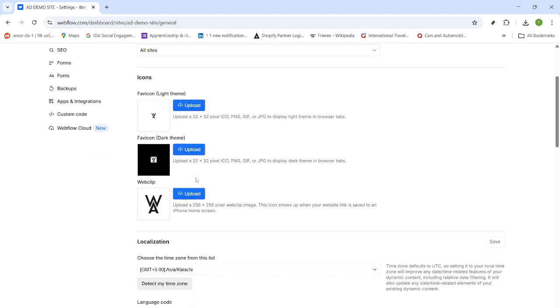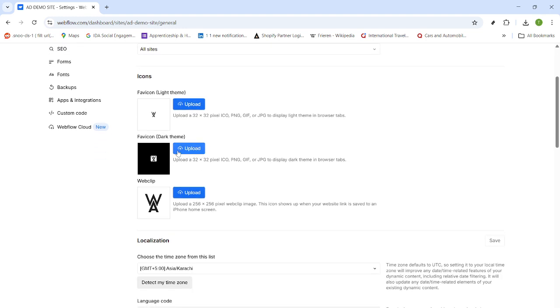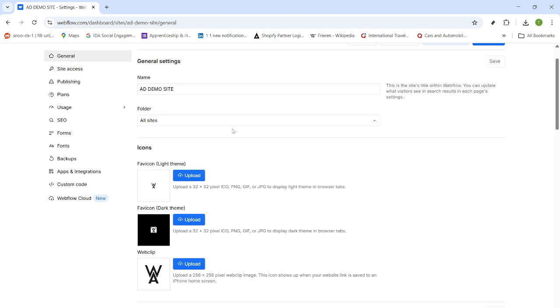Once you select your file, confirm the selection so it begins uploading. You may see an additional upload or open button depending on your operating system. Go ahead and approve those prompts. After a moment, Webflow will show a small preview of your favicon in the light theme area. That preview is your confirmation that the file has been added successfully.